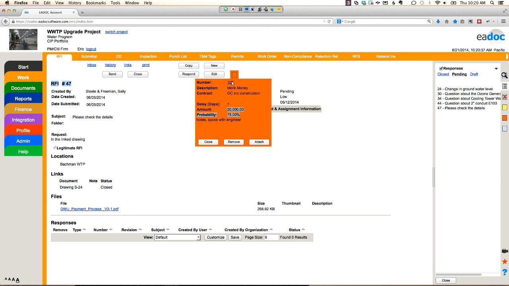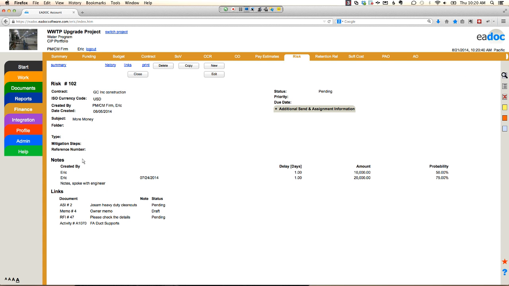And if I drill into risk item number 102, I can see here's my notes where I've updated my forecast in terms of days, dollars, and probability. So I can continue to revise it as I learn more about this risk. And then I can see all my documents and information linked to it. So I've got an ASI, a memo, an RFI, and a schedule activity all tied back to this risk. So I can link in all my supporting documents and communications. So in one place I know what my current forecast is for the risk. I can see my notes on how it's evolved, and I can see all my supporting documents and communication.